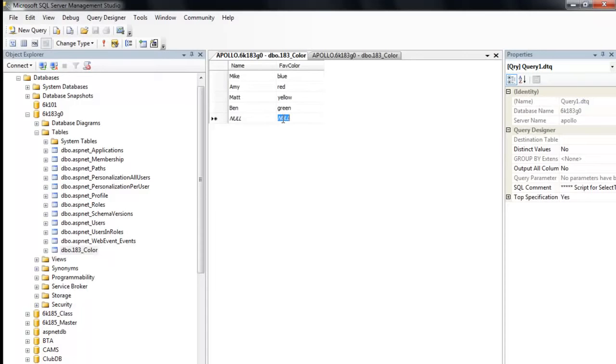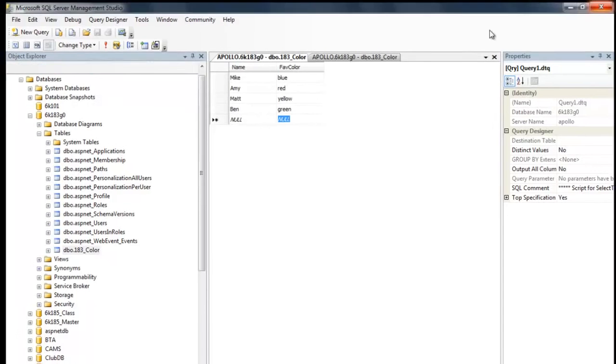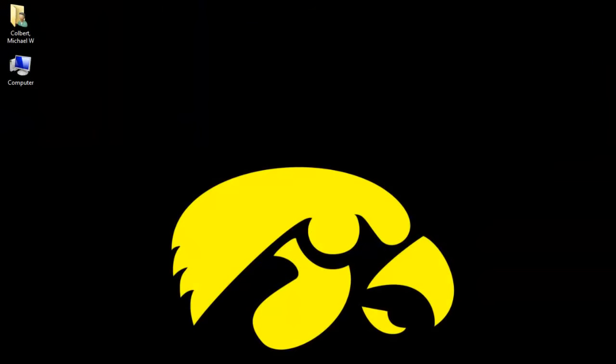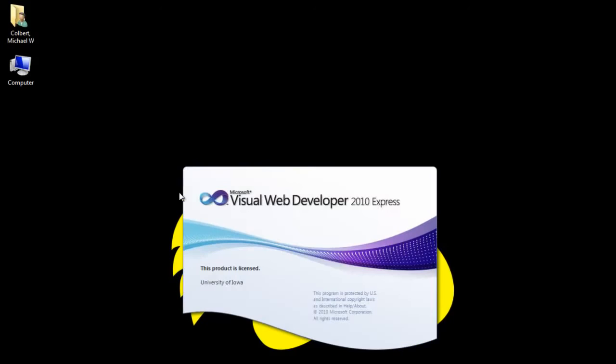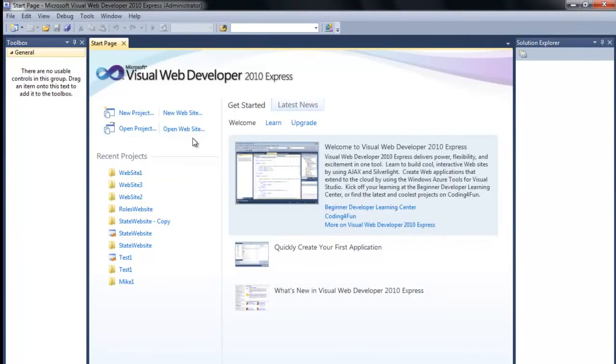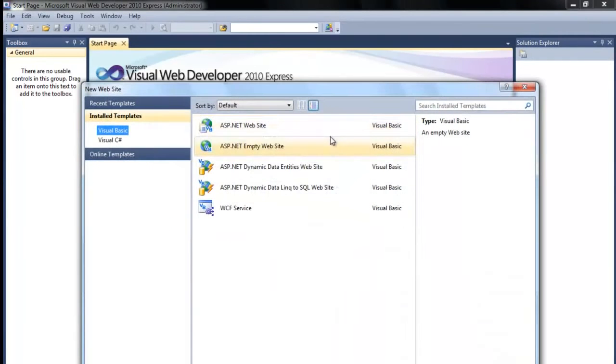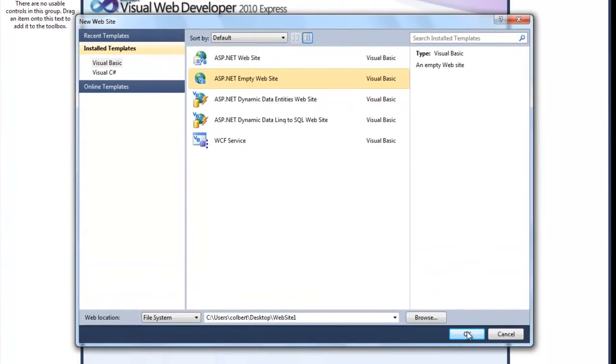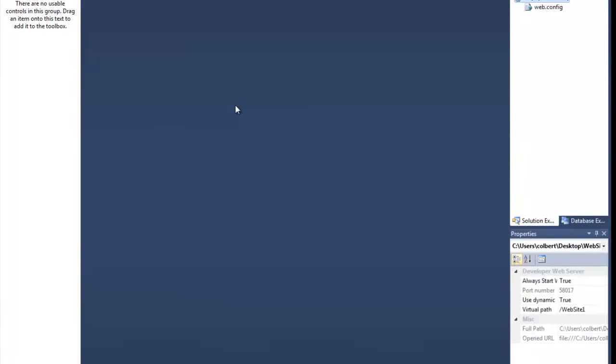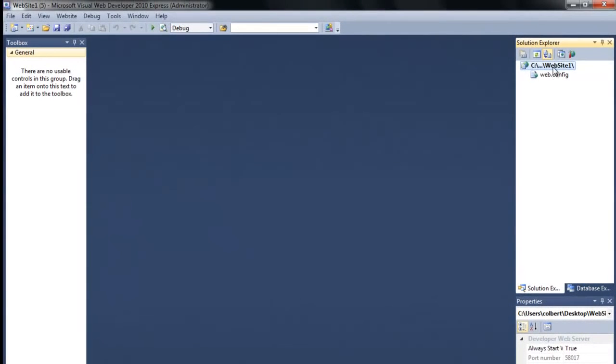So I've just put in a little bit of sample data here in my table. My table is 183 color. So at this point, I can go ahead and close SQL Manager. Open Visual Web Developer. Okay, I've got the Visual Web Developer open. I've got my website open.